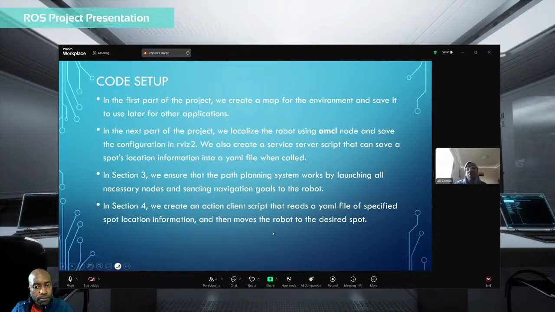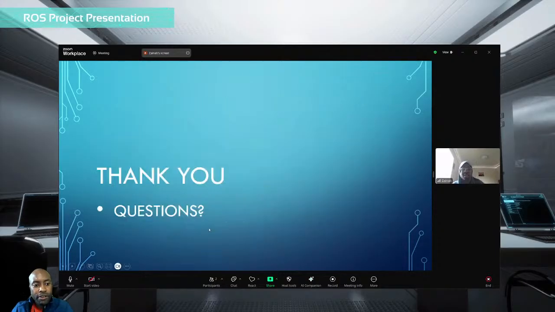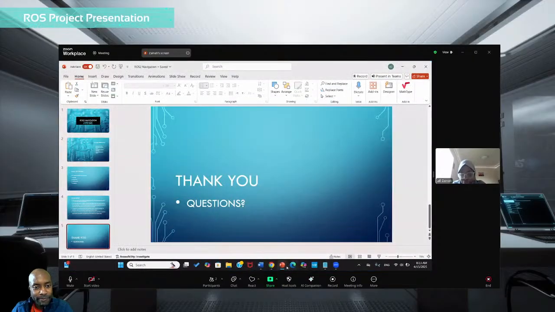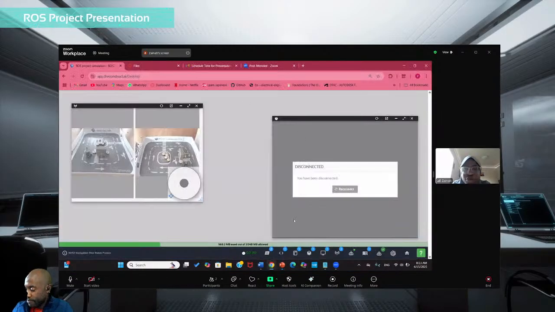And then for section 4, we basically created a script that, for me, felt like a continuation of section 2 in a way, because we created a YAML file that had specific spots like I said, and then we use an action client script to actually send the goal, not using RViz too. So that's just a quick presentation, but let me walk you through the code now.